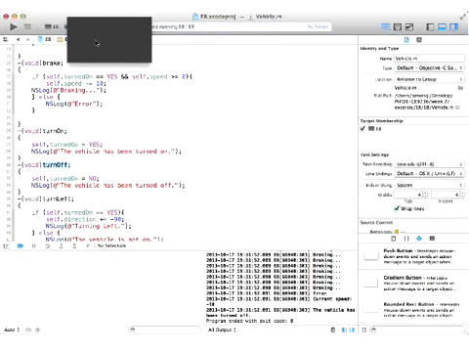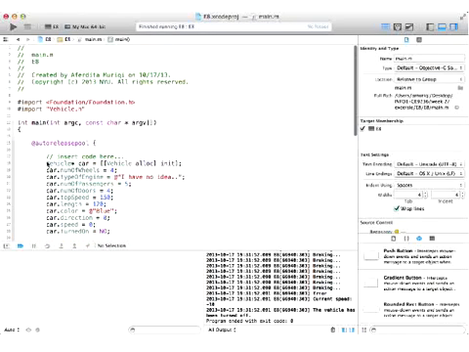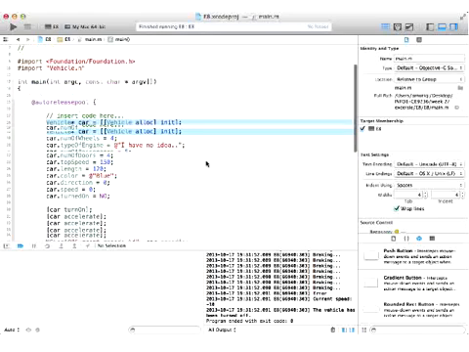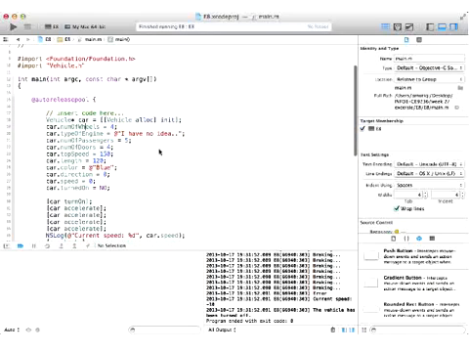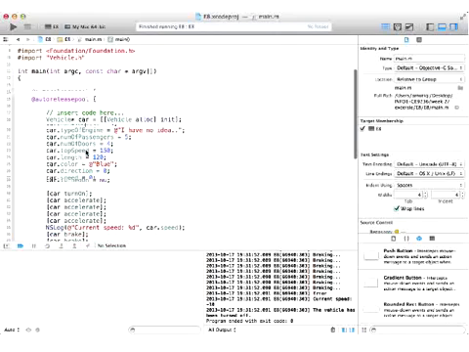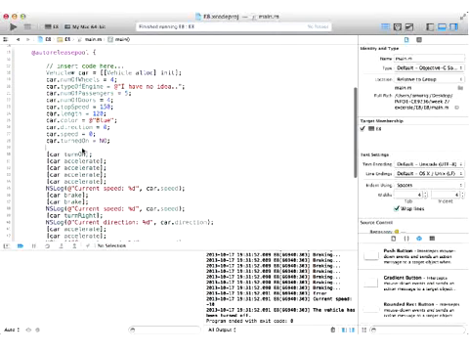Once we go to the main class, you can see you create a vehicle instance. You assign the number of wheels, type of engine, passengers, and so on. Then this is created.